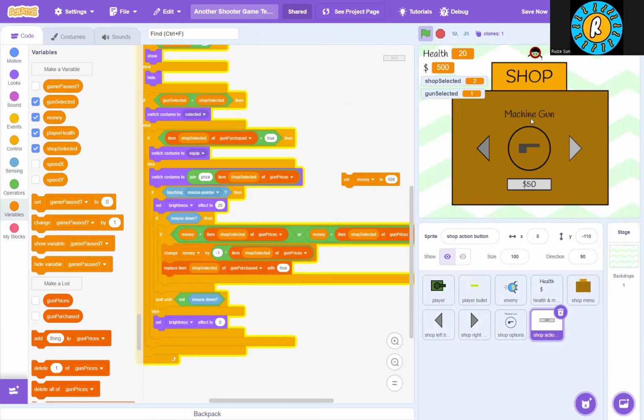Go to the shop and then move to the machine gun. And then if you click the button, $50, once you click it, it should reduce the money by 50 and you should own the gun now. So if I click that, you can see that my money goes down to 450 and then I can actually own the gun now. If I do the same thing for the piercing gun, I lose $100 and I own the gun now.